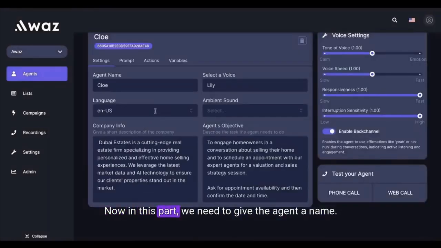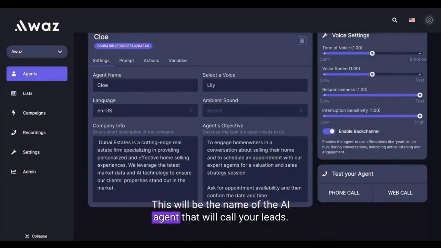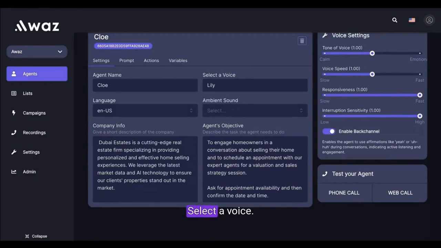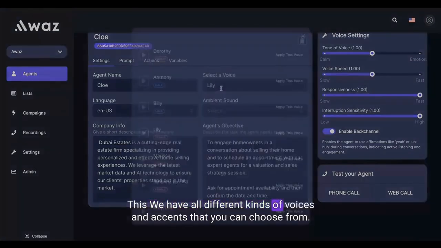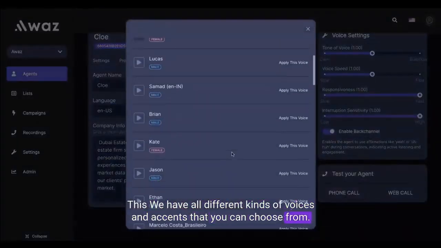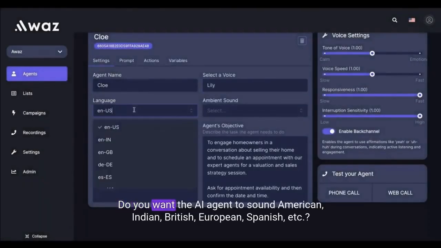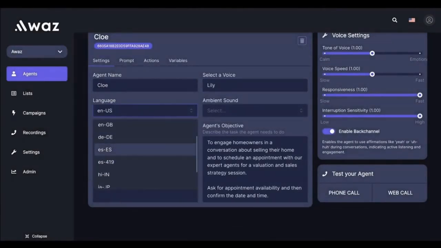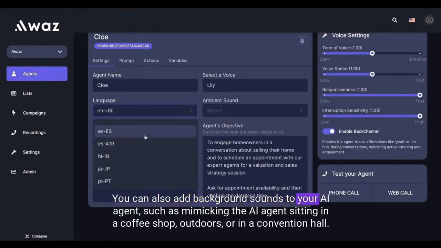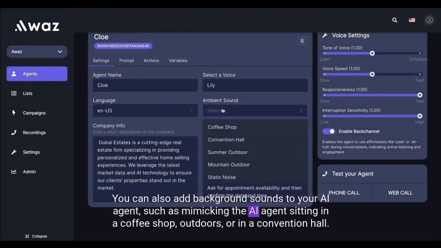Now, in this part, we need to give the agent a name. This will be the name of the AI agent that will call your leads. Select a voice. We have all different kinds of voices and accents that you can choose from. Select the language of the agent. Do you want the AI agent to sound American, Indian, British, European, Spanish, etc.? You can also add background sounds to your AI agent, such as mimicking the AI agent sitting in a coffee shop, outdoors, or in a convention hall.